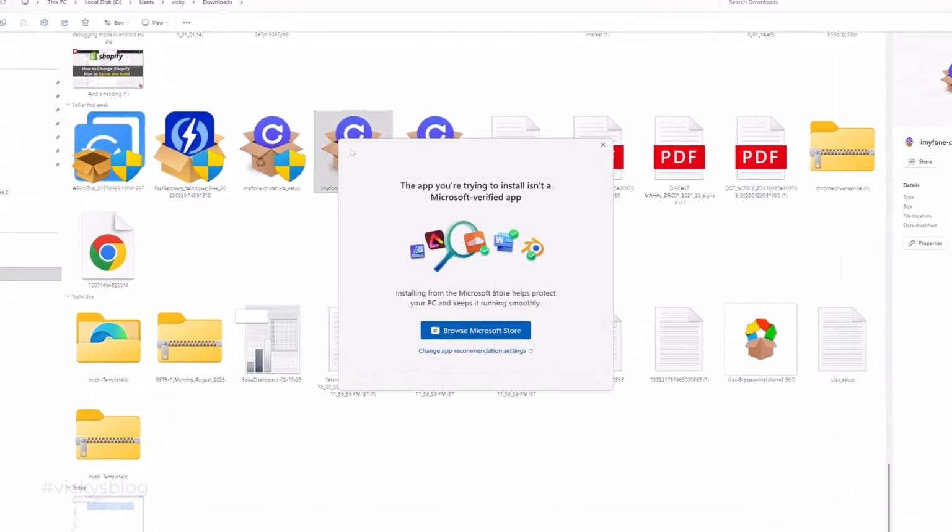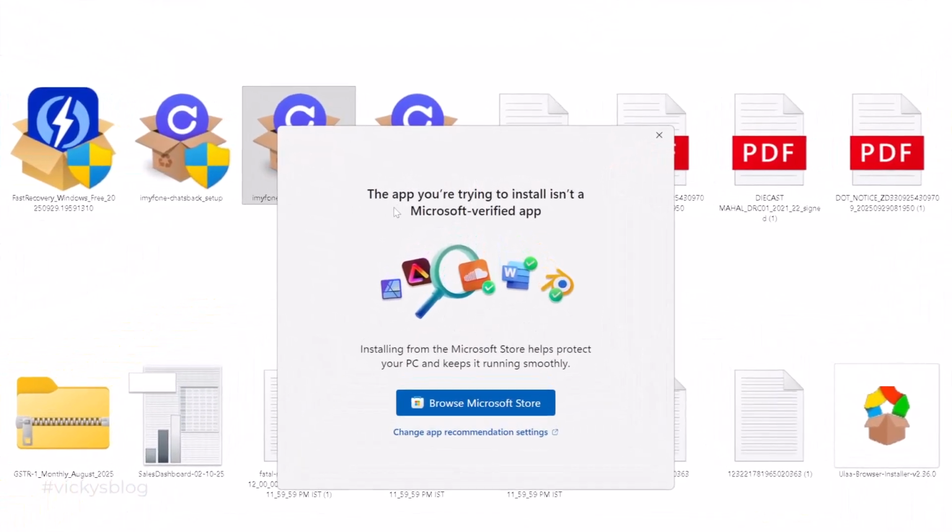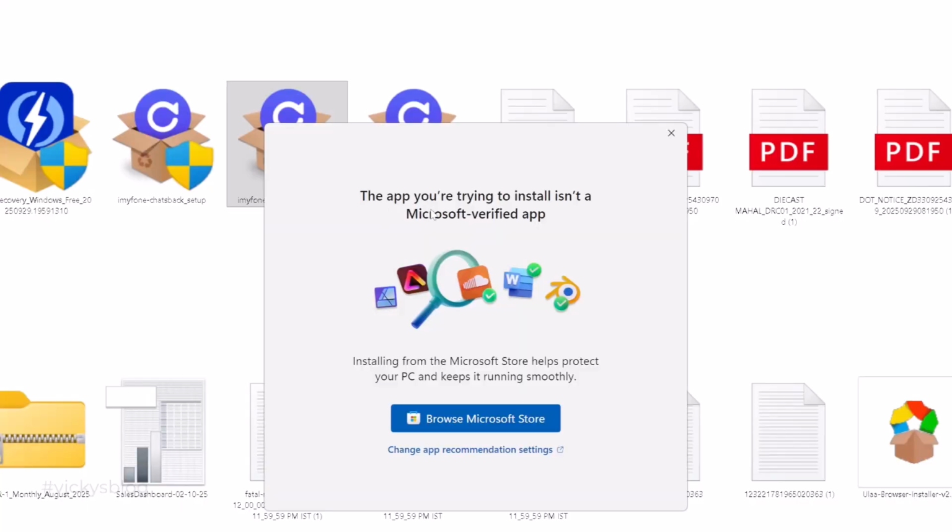Hello guys, in this video I'm just going to explain what to do if you're getting this error. It's not actually an error. The app you're trying to install is not a Microsoft verified app. So if you are receiving this message, you can easily fix it. If you're trying to open any exe files and you're getting this, it's a simple setting we need to change.